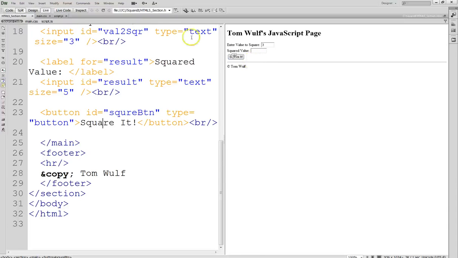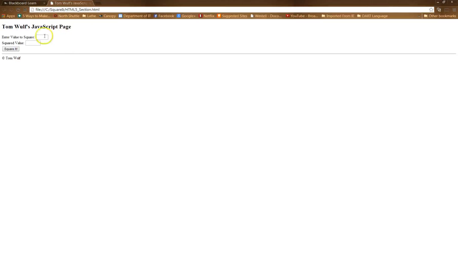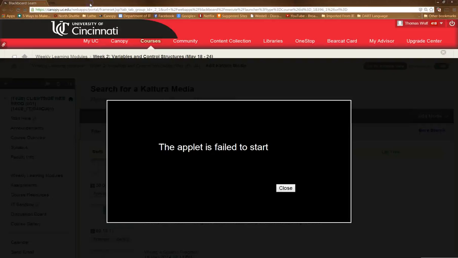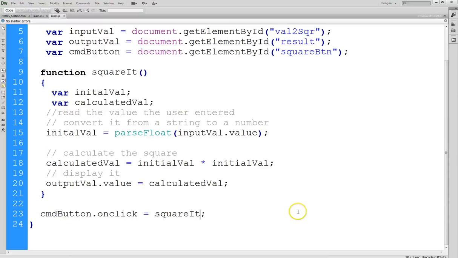Let's see. First thing I'll do, in case the live view didn't work, is I'll try it in the browser. So let me go up there, and I like to use Chrome. Put 3 in there, square it, nothing happens. Okay. Alrighty, let me go back and look through my code and see what I did wrong. Whoops. We don't want this here. Let's kill that. Okay, so it's not working, and I'm not really sure why.